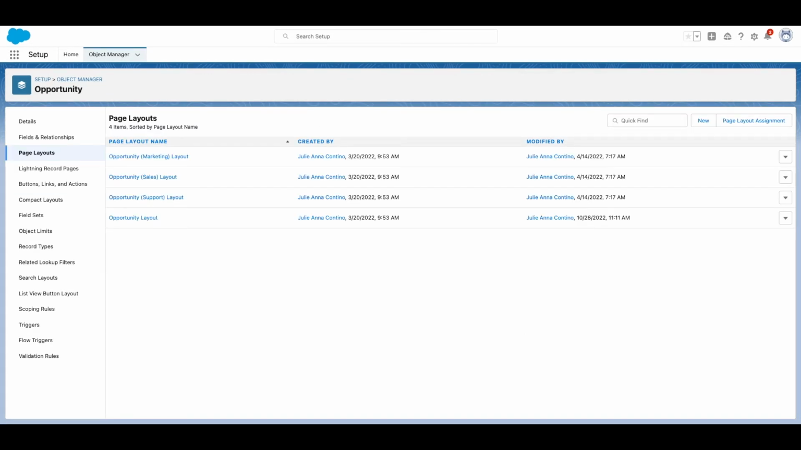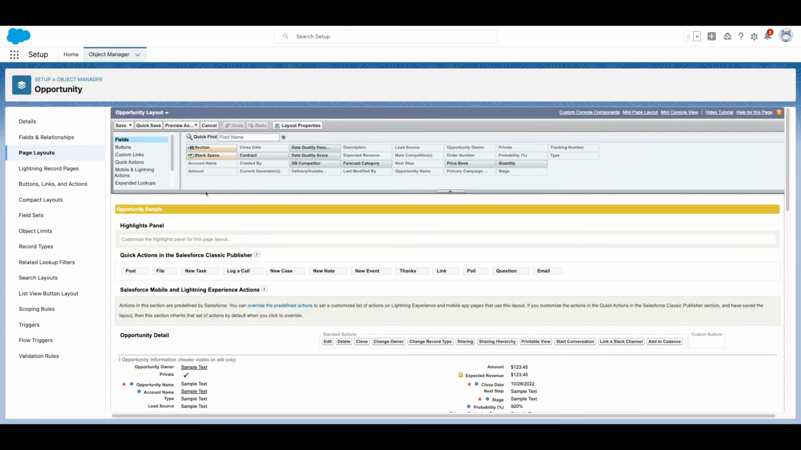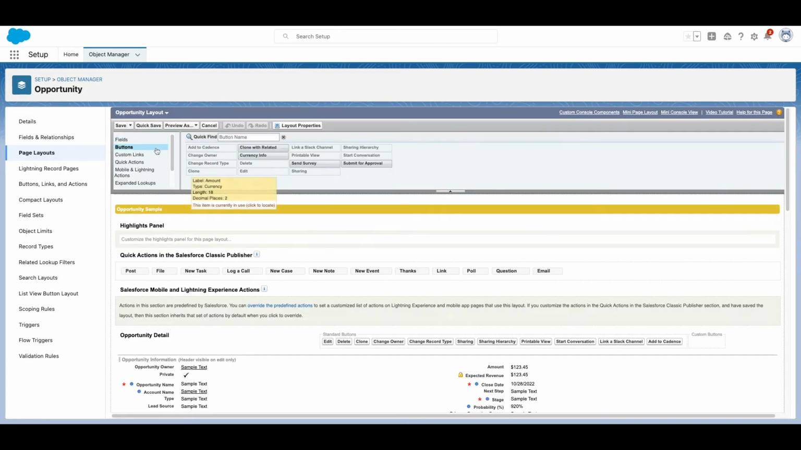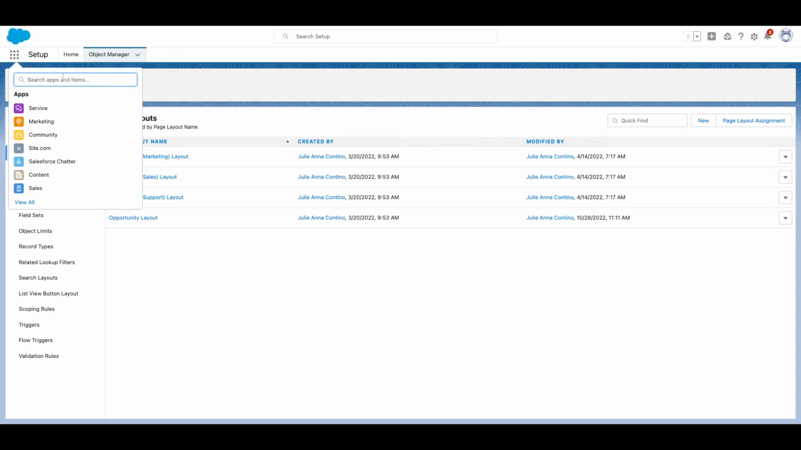Now select Page Layouts and the page layout you want to add the custom button or link to. Select Buttons or Custom Links, then drag your new item onto the page layout where you want it. Select Save. Now, when you go to that page layout, you can use your new custom button or link.